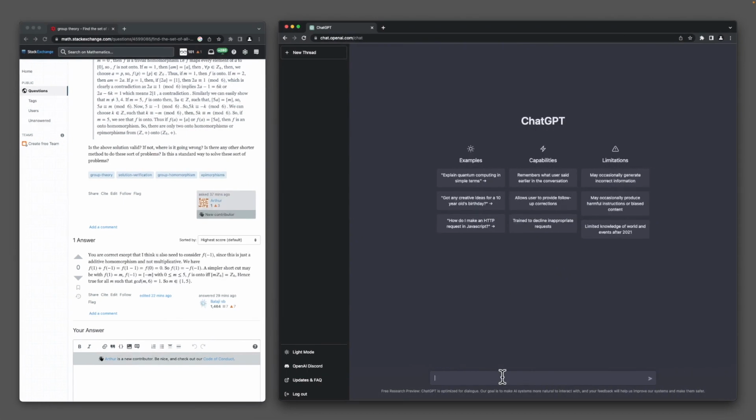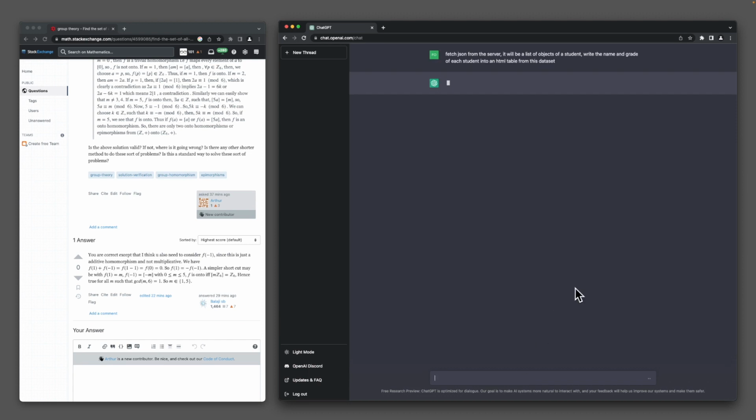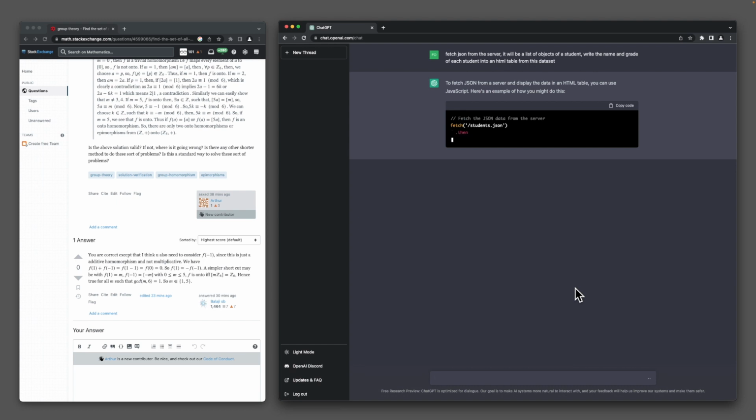Like, let's say I said, fetch JSON from the server. It will be a list of objects of a student. Write the name and grade of each student into an HTML table from this data set. You can be kind of cryptic about it too, and it'll understand you. Figured it out even without saying JavaScript.